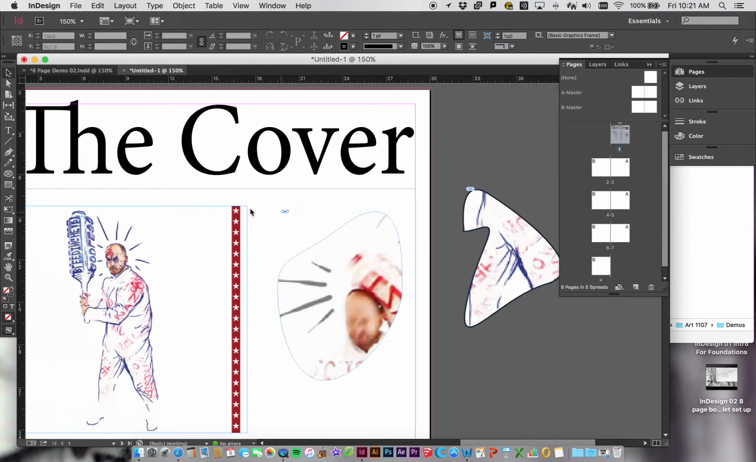So that's the gist of it. You set up your master pages, you set up your wireframes or your boxes that you're going to put stuff into. You can work on text, so you can fill the shapes with text. Also, we'll talk about that more as we get through.